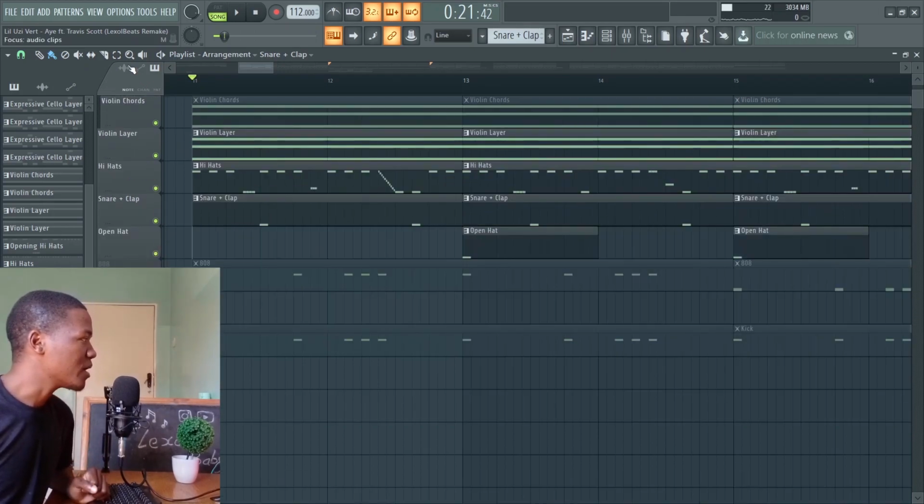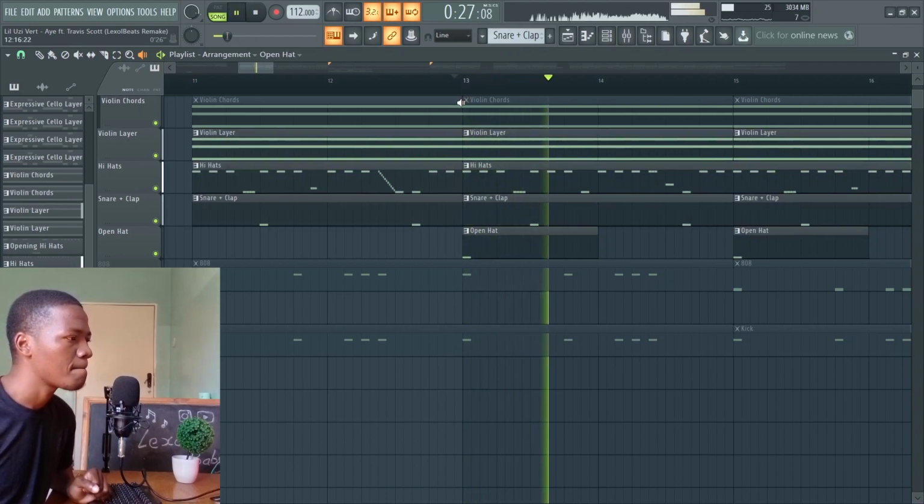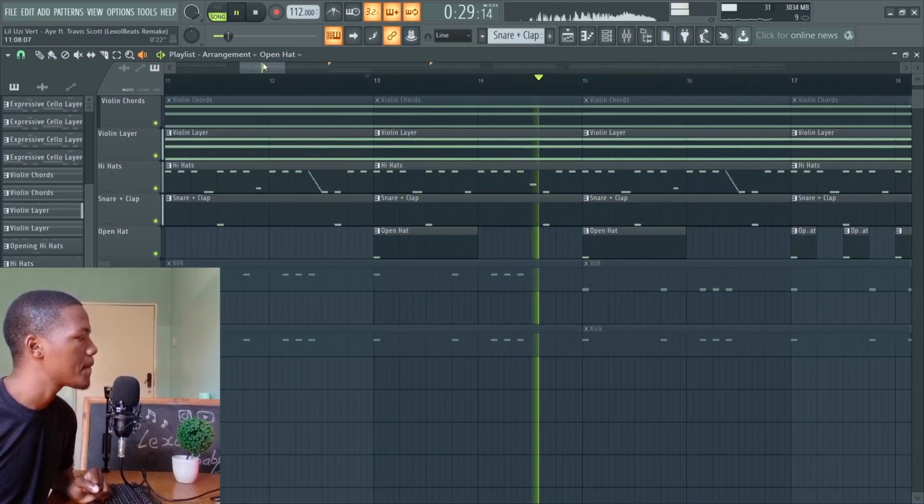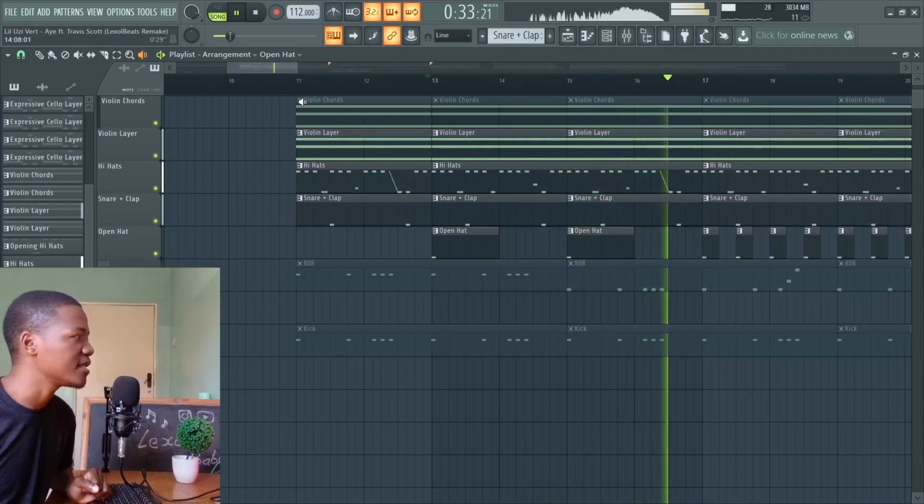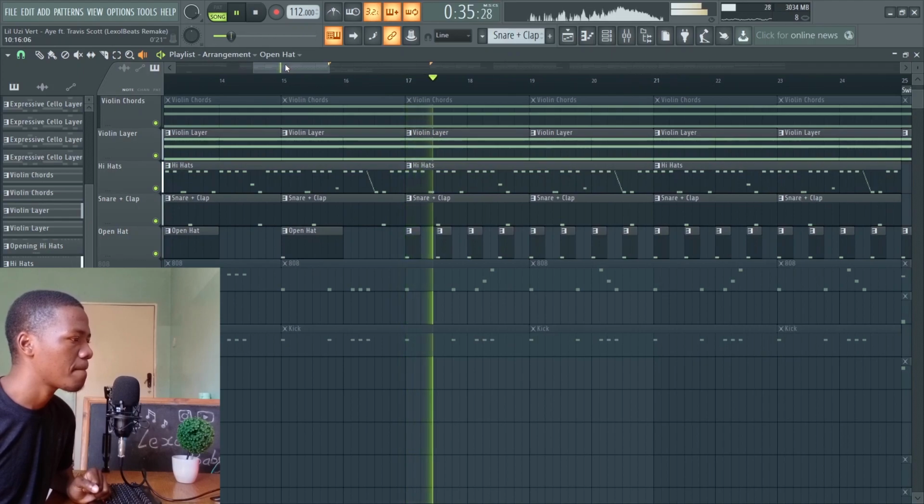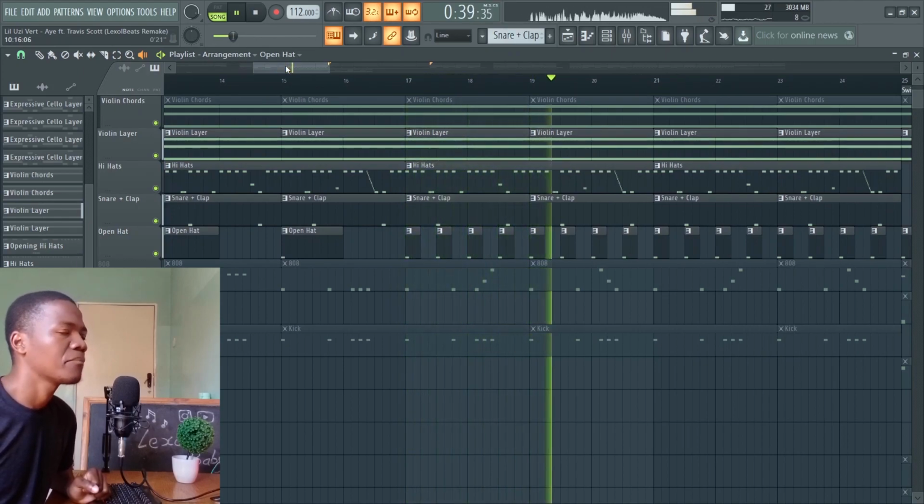And then next to that, we have an open hat. These are just simple drums. I'm just gonna breeze through this very quick. Sounds like this. Then it starts going crazy up here. Very nice.